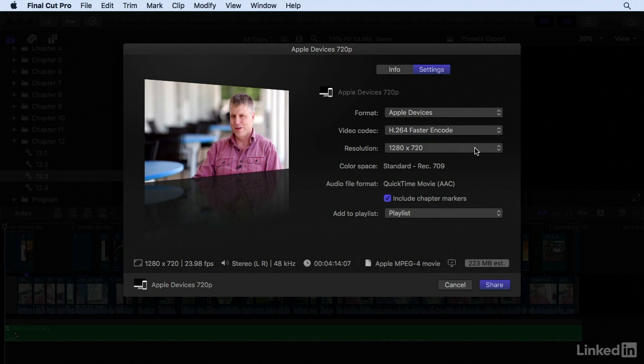and I talked about what those meant in the YouTube example. Under resolution, I can output at my current sequence resolution of 1280 by 720, or I can lower the resolution, and of course when I do, you can see that the settings change as well. And I can really reduce my file size there. But I'll stay at 1280 by 720.